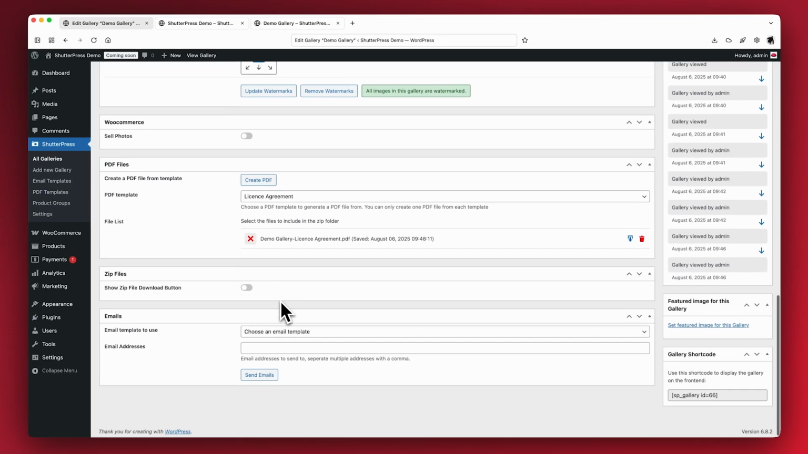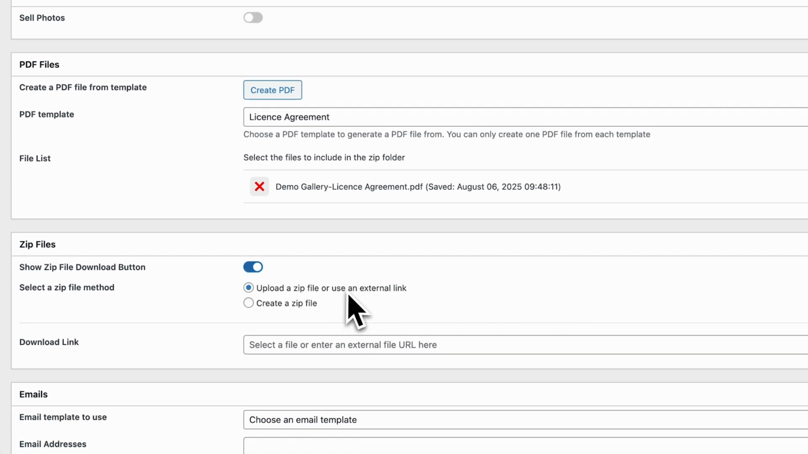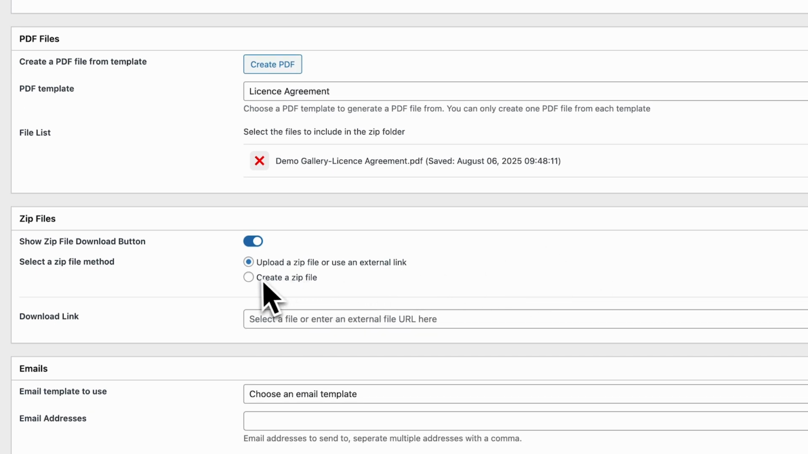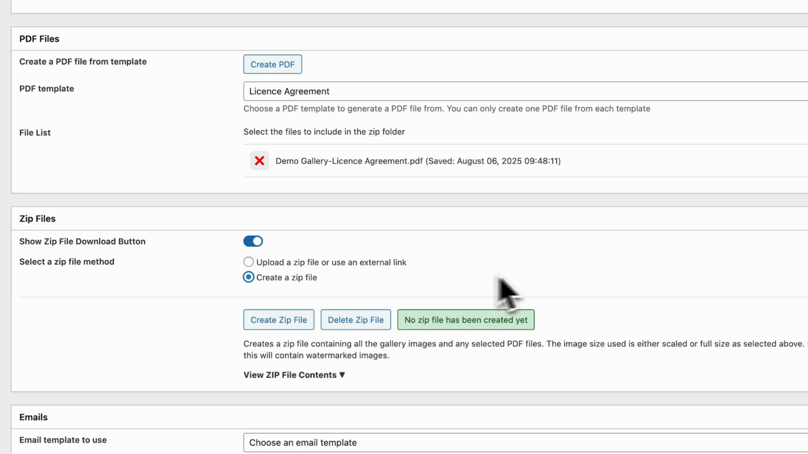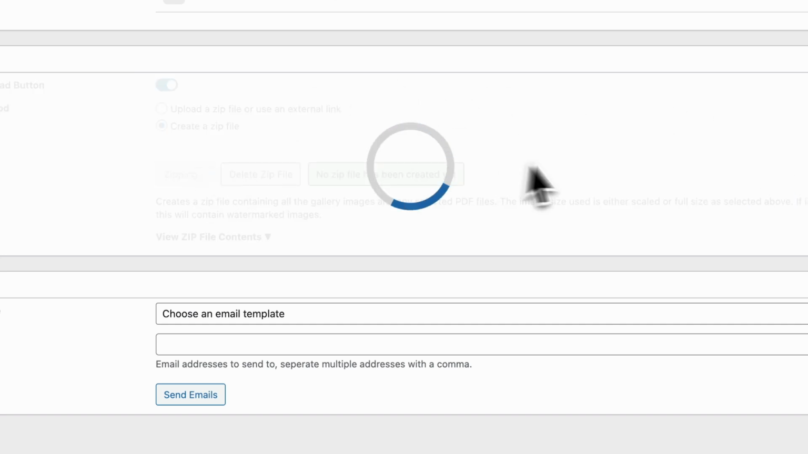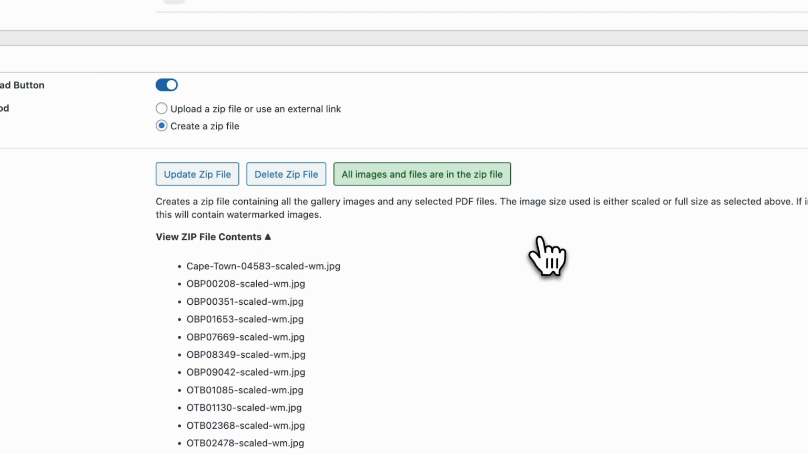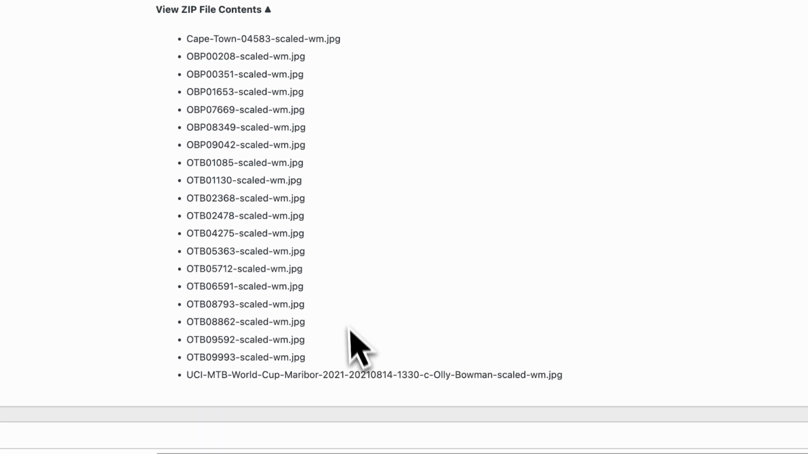So we'll go here, zip file download button, select that. You can either put an external link for a zip file in here, or you can upload a zip file you've already created, or the other thing you can do is create a zip file. So if we want to create a zip file of all the images we've uploaded, click on create zip file here. There you go. And then if we look at zip file contents, all the files we uploaded are in there, and the WM suffix means they've been watermarked.